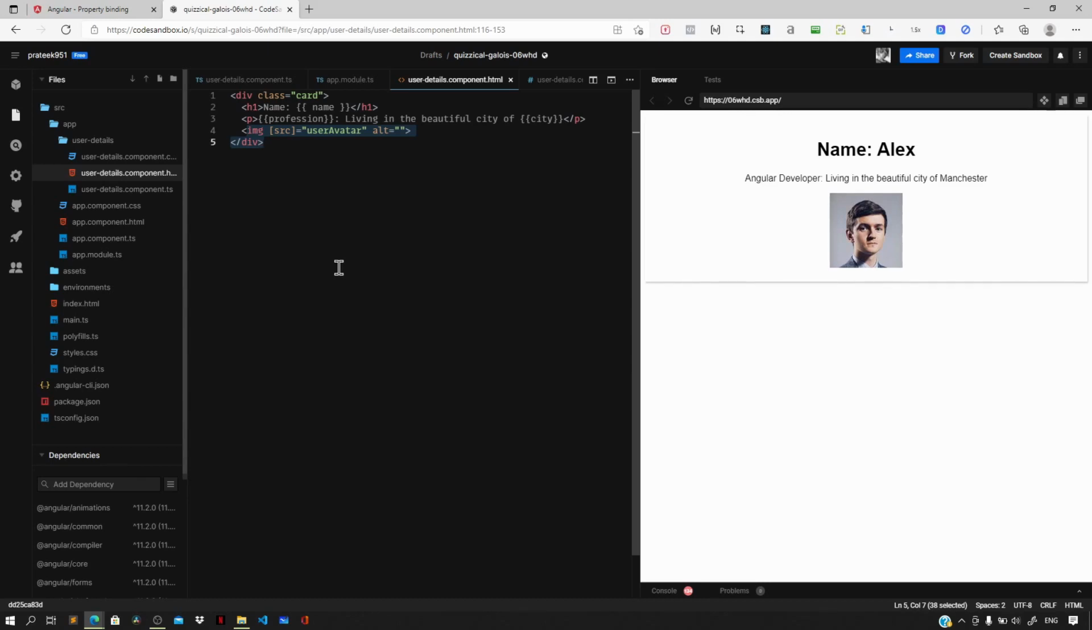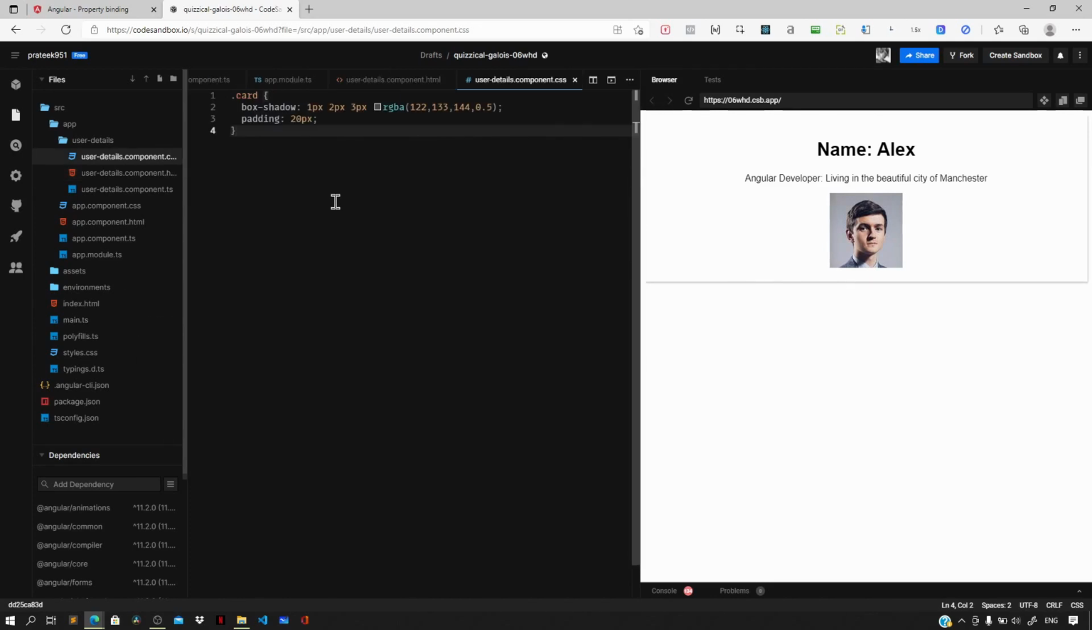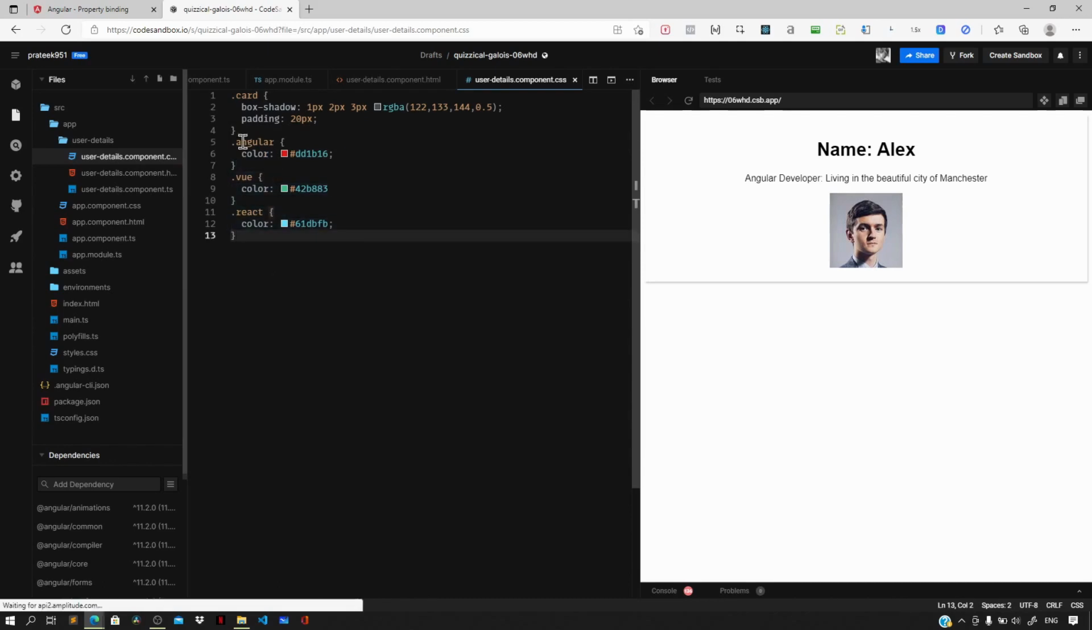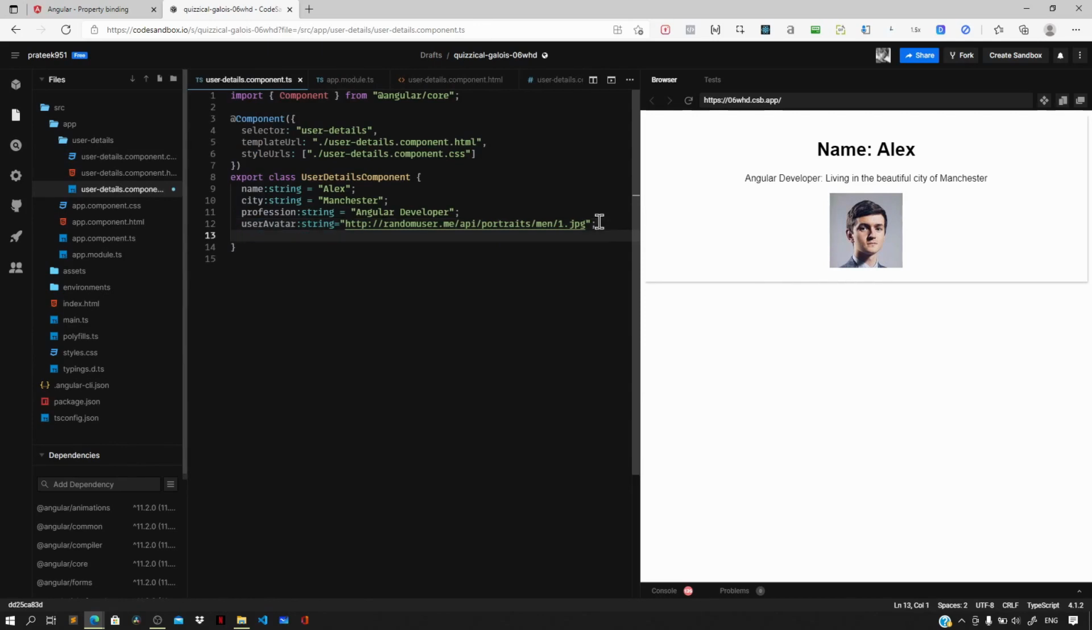To see class binding in action, as a very first step, let us add a couple of styles to our user details component file, the CSS file. Let me quickly copy paste those styles down here. We have 3 styles and we are targeting the class of Angular, Vue and React, and we are using these colors. Now back to the component TS file, let us create a new property down here and name it isAngularDeveloper of type boolean and set this to true to begin with.